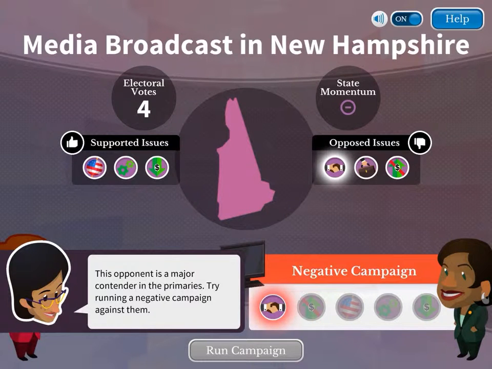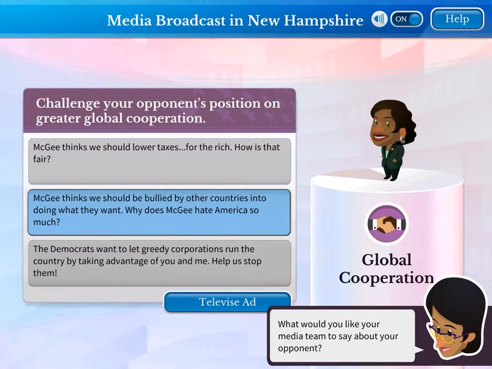So here's what your media campaign page will look like. And here you'll see in New Hampshire, their supported issues and then their opposed issues. Most likely, you're going to want to run a negative campaign against your opponent just to make yourself look better. So here you can see that my opponent would support this issue, but in New Hampshire it's opposed. So I want to do an ad against that. So I'm going to click that, and then I'm going to come down here and I'm going to click Run Campaign. The next step will be I have to go through and pick what my commercial is going to say.